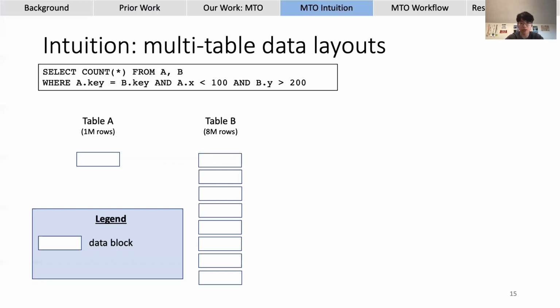So let's consider how a database admin might manually set each table's layout independently. First off, all of table A's records will fall in the same block, so the layout for table A doesn't matter. It's always going to be red. But the layout for table B's 8 blocks does matter.